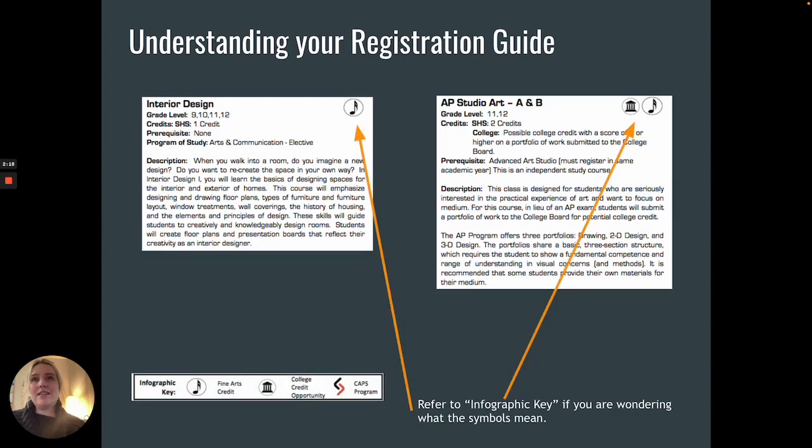And then lastly, there are different symbols on some of the courses because they meet different criteria. For example, the little music note is for fine arts credit. That means that it goes towards your fine arts credit that you need for graduation. We also have college opportunities, which is the little college icon there, which is saying that you could potentially get college credit. And then we also have the CAPS program, which means it's one of those final courses that is with the academies.